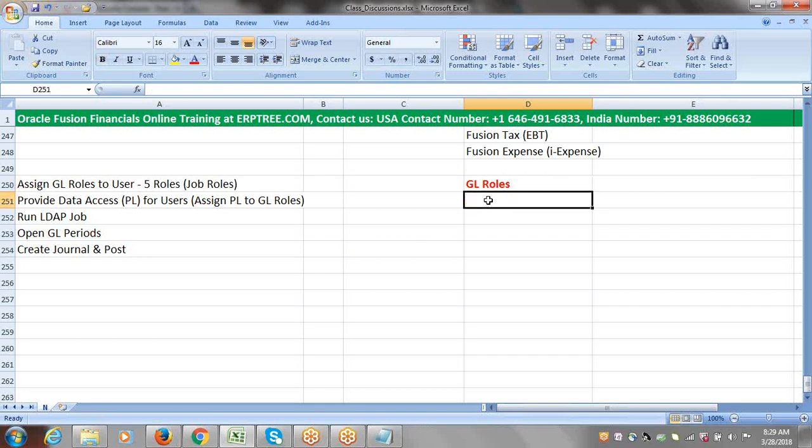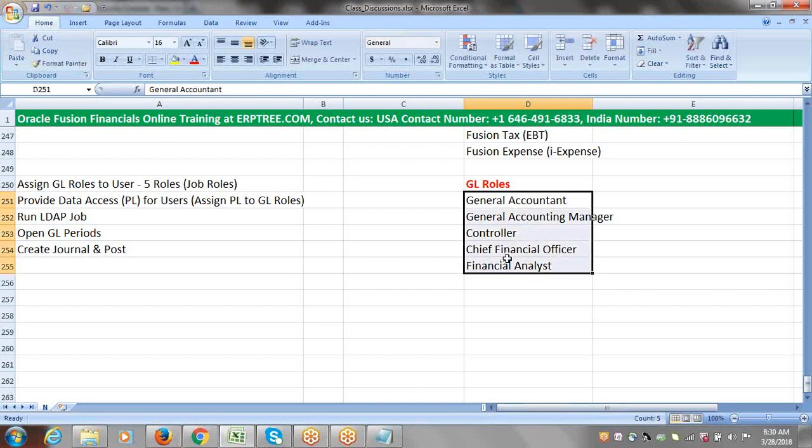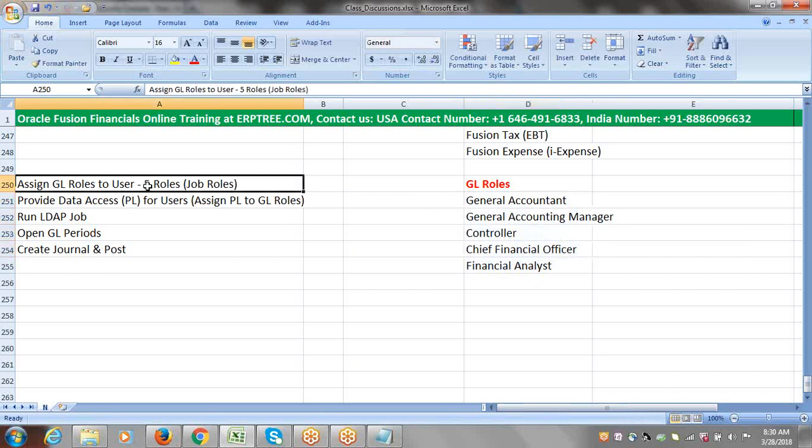Okay, fine. So the five roles are general accountant, general accounting manager, controller, chief financial officer, and financial analyst. These are the five seeded roles we have for the general ledger application. We assigned those five roles to the user.